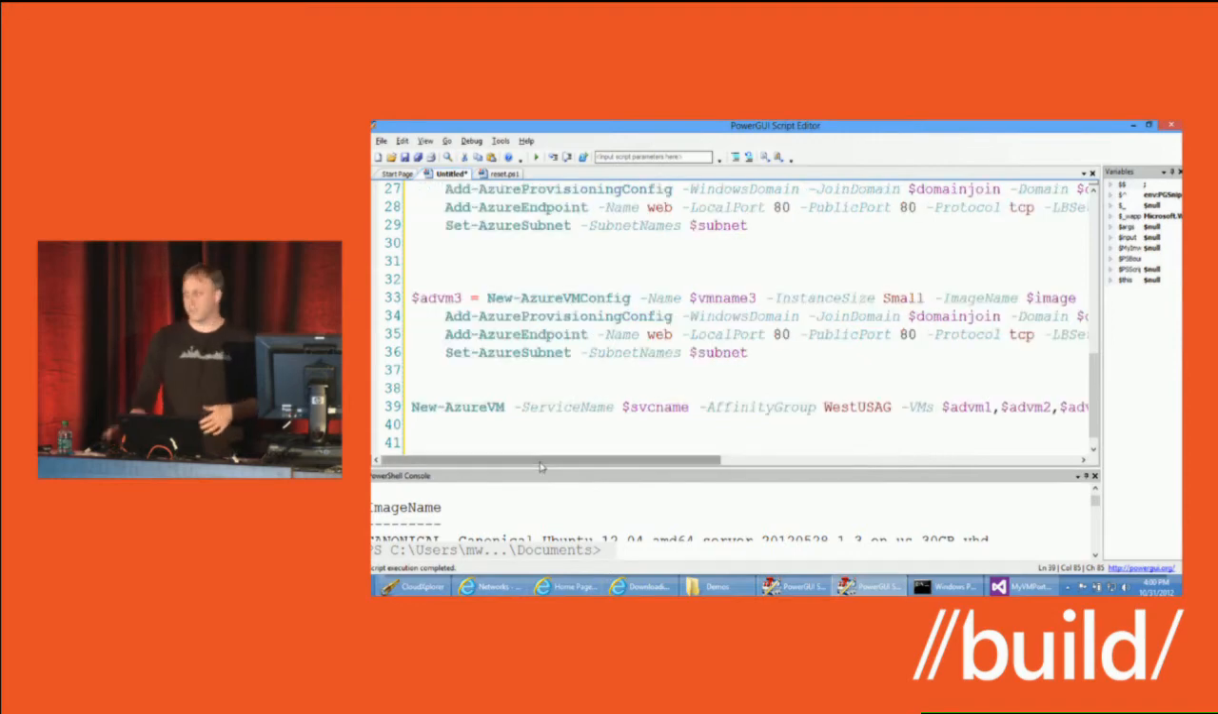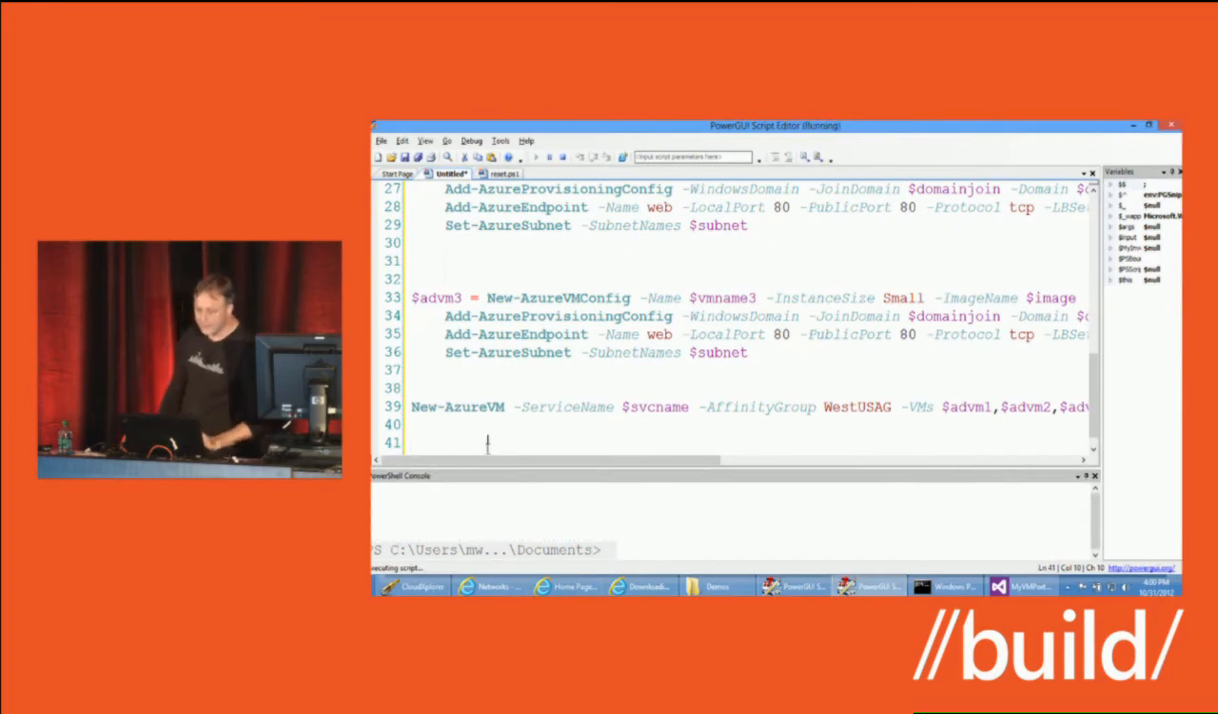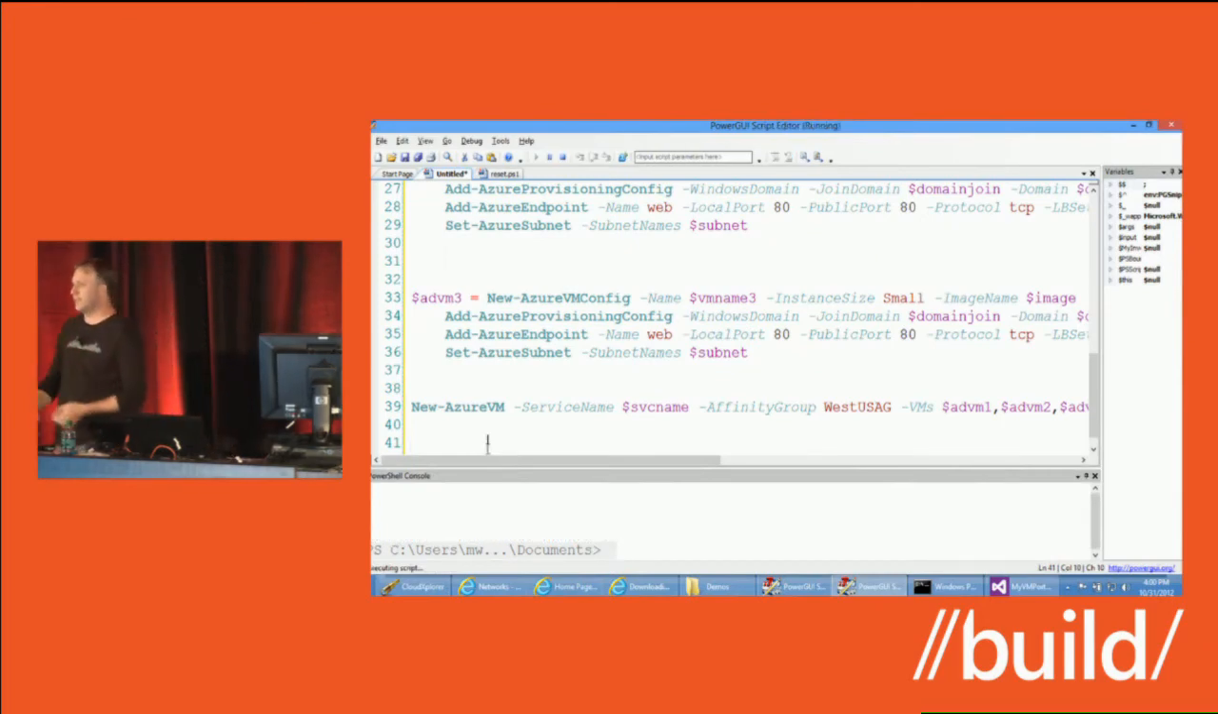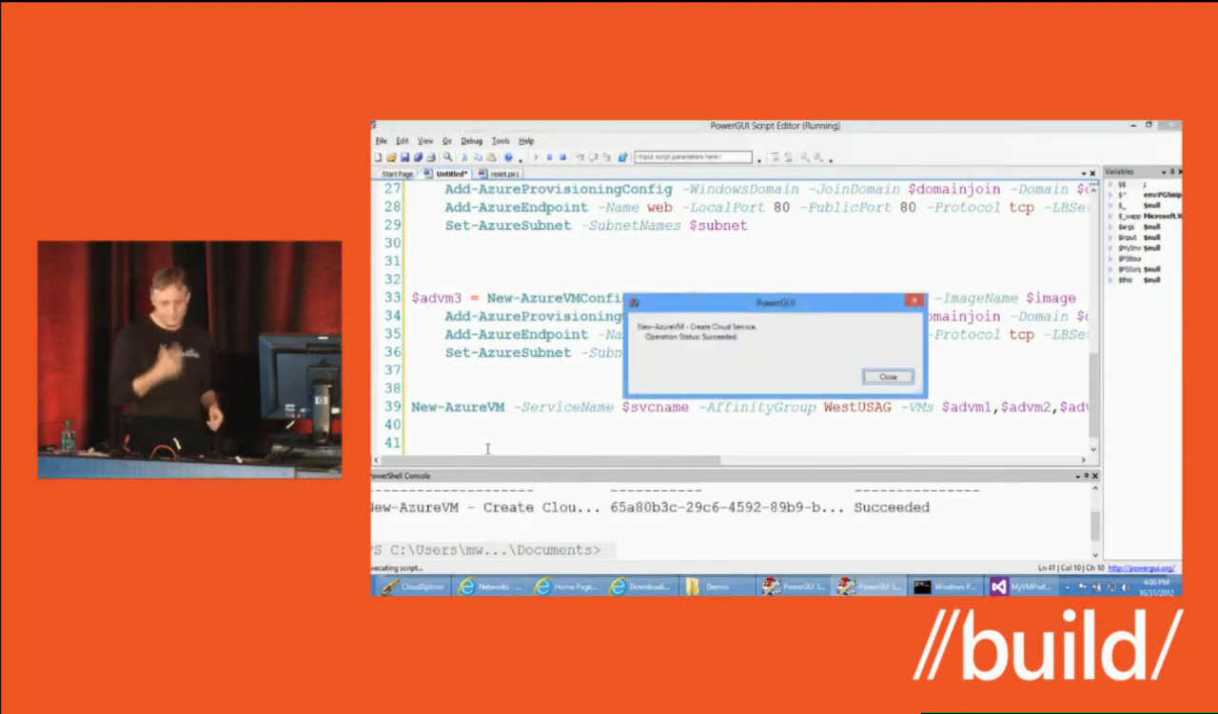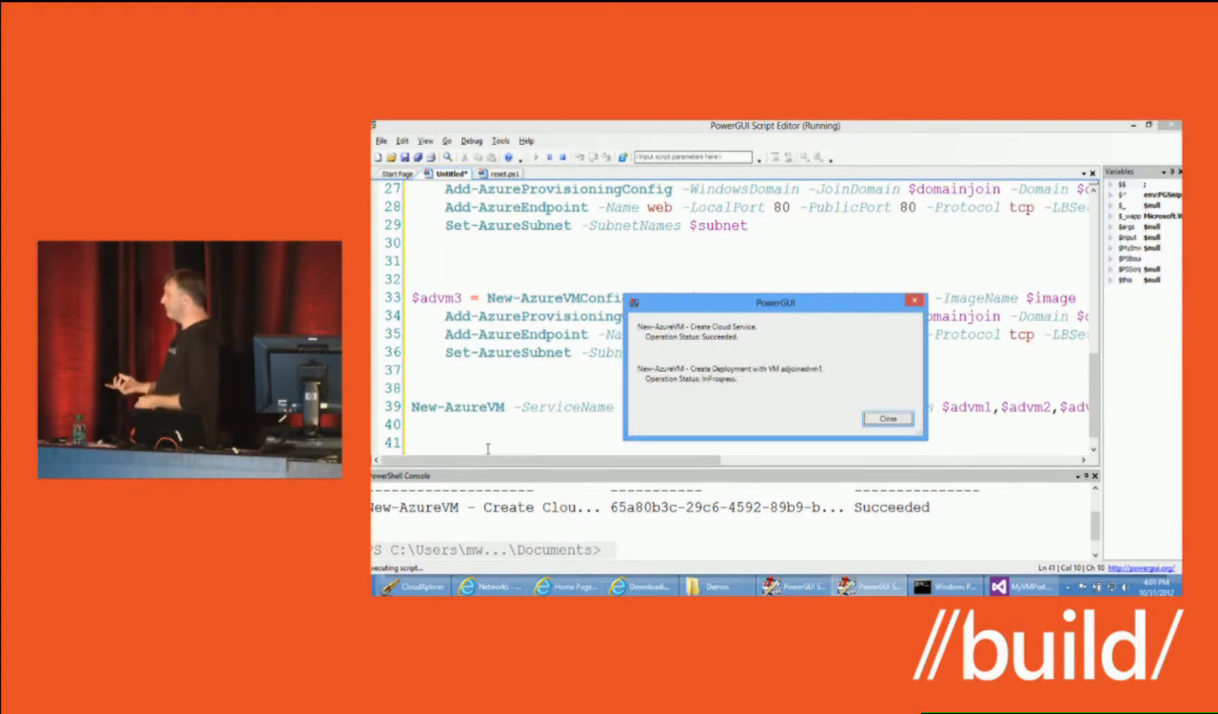So this is literally how you could create a hybrid deployment over your VPN tunnel just in a few lines of code. So go ahead and hit F5. It'll provision a virtual machine, and someday when they boot up, they'll actually be domain joined. And you notice the first step it does is create a cloud service. From the command line, you can create the cloud service ahead of time and then join it to an existing one. Either way.